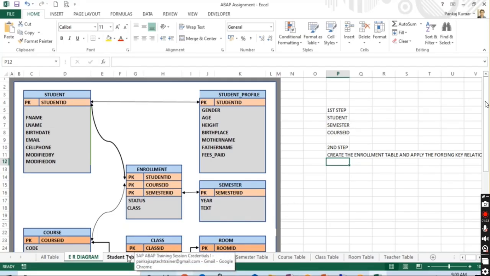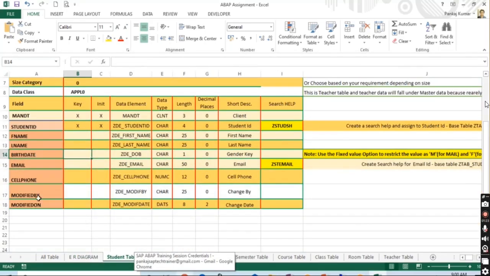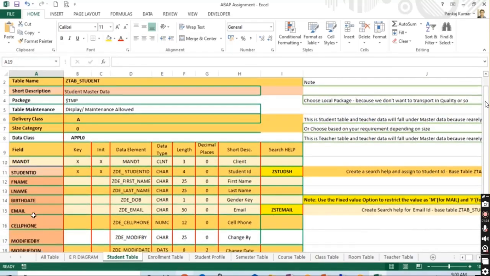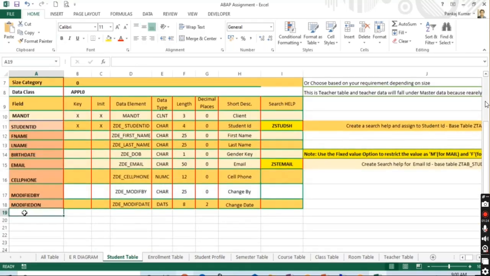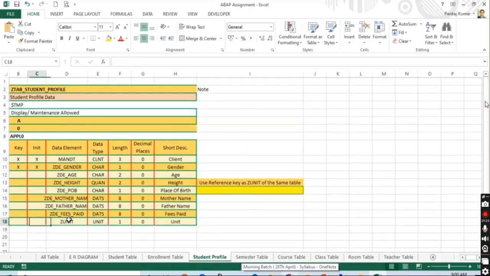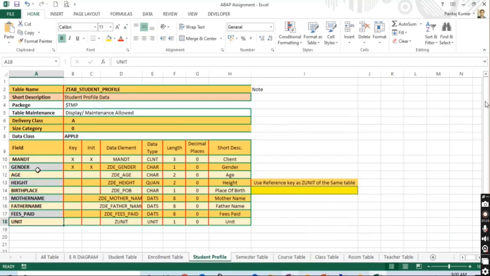And a student table, you can see there is a birth date and all. For a student also, if you want, you can keep a column called gender, male or female, right? I think for a student profile, somewhere I have mentioned gender here. Yeah, for the student profile, so not required over there. So for the student profile, the gender is here, right?